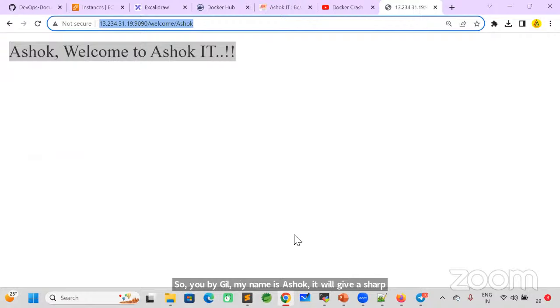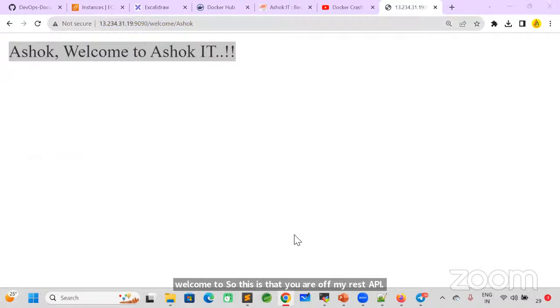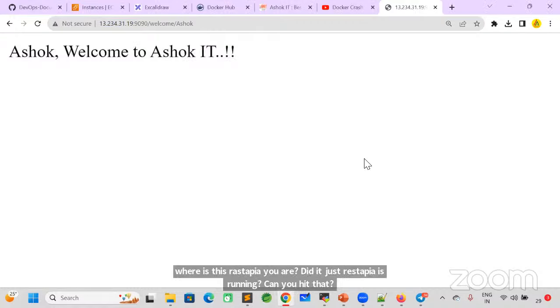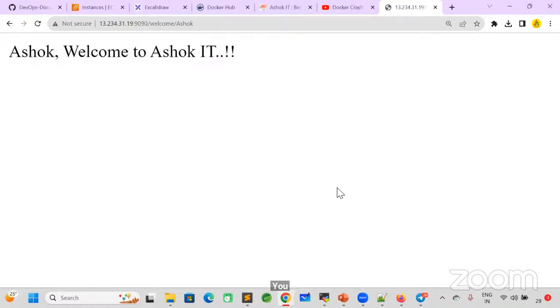So where is this REST API running? Can you hit that URL? Give your name in the URL and test it. And let me know, are you able to access my REST API, which is running in the Docker container that is available in the Linux machine?